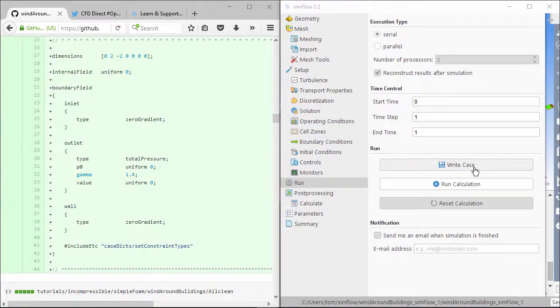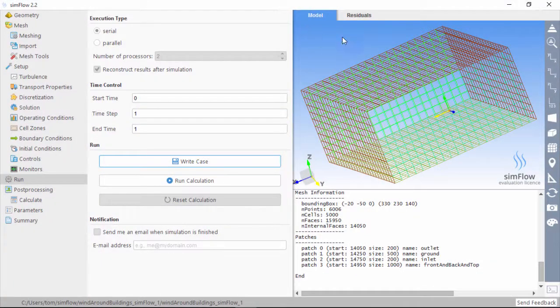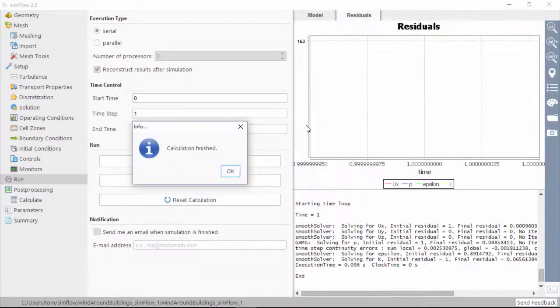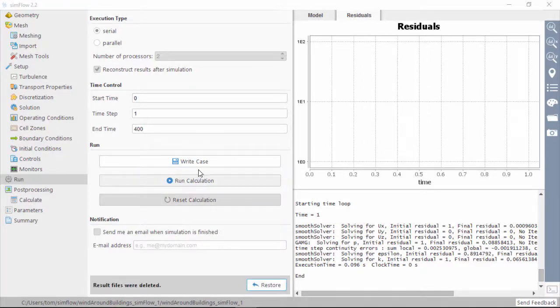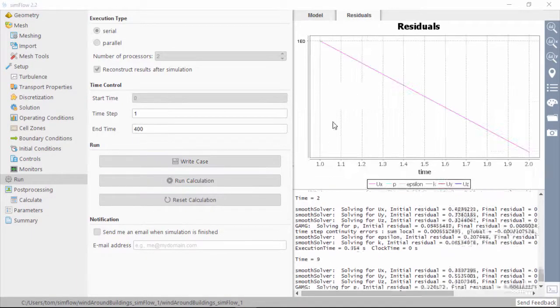So now that we're ready to run, let's write the case. Just give this simFlow window the full screen. So we press run the case. Now we want to run calculation, and that's solved quite quickly. That's because my time step was equal to my end time. So I'll just change that end time to 400, write the case. Let's reset the calculation. So write the case again, and let's run that calculation.